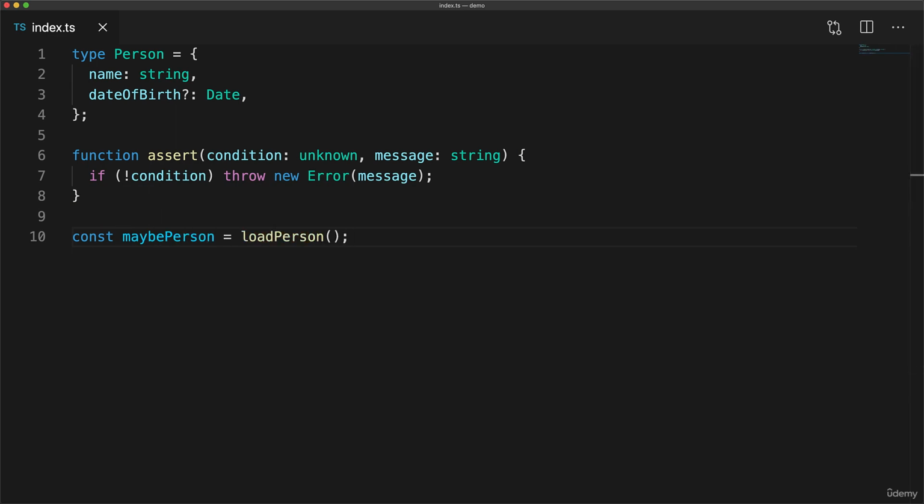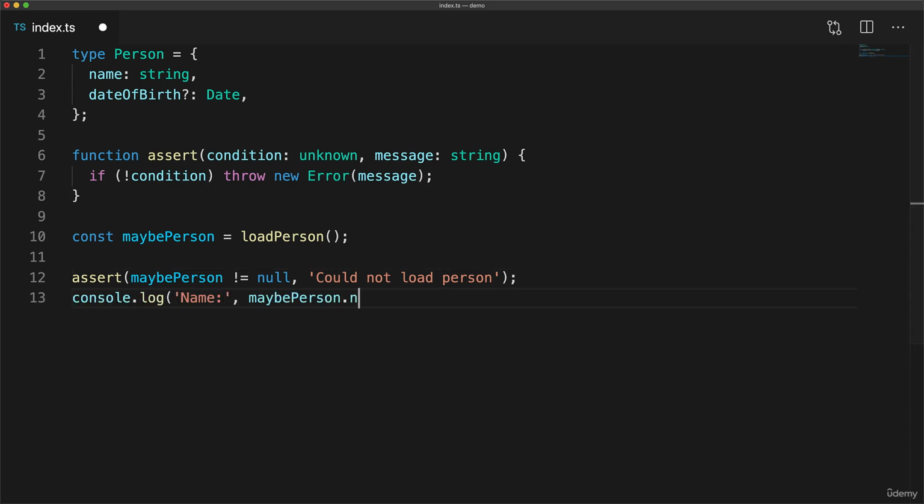Here we are loading the person from a network call. Now if the network call fails, our loadPerson utility function returns null. And this can be seen in the type inferred for the maybePerson variable. So before we try to use this person object, we use our utility assertion function to assert that maybePerson is not equal to null. Now from our understanding of this function, we know that if this function returns, we should be able to access any of the properties of the person, for example, the name property. However, if we do so, we get a compiler error.